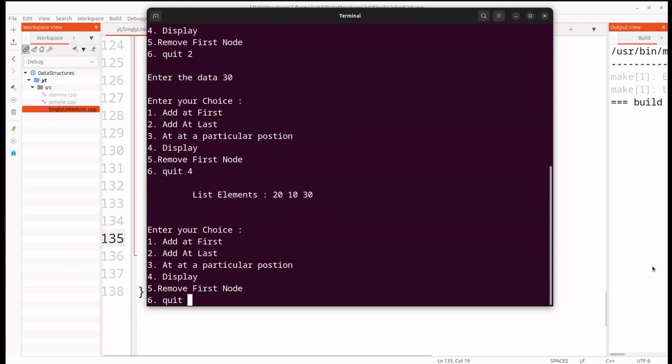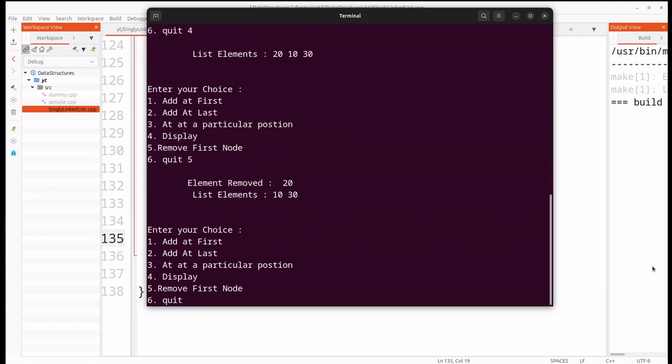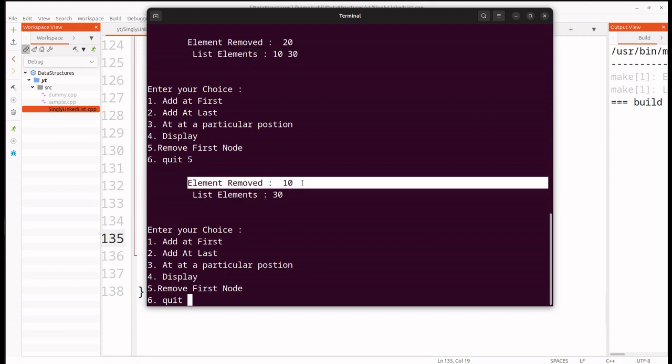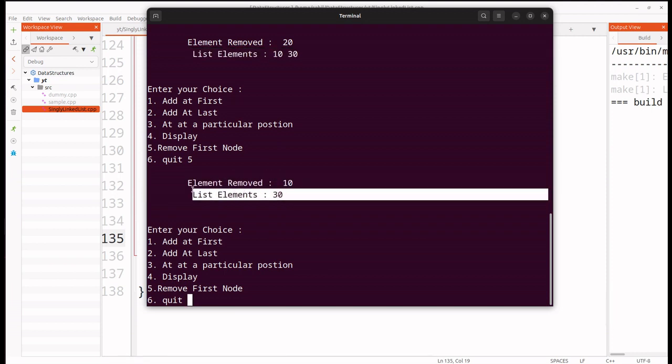Now after this, let us say we are removing the first node, that is option number 5. Here you get, yes, it worked, element removed 20. Now the list consists of 10 and 30. Again I go for the fifth option. Now the element removed is 10, from the previous list consisting of 10 and 30, and now the remaining element is only one, that is 30.